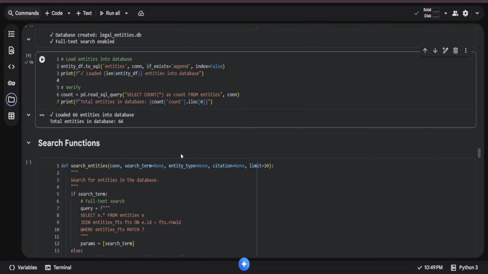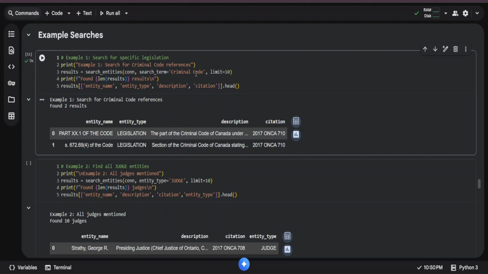Okay, so results. We are going to search the term criminal code. It found a criminal code here. Yeah, these are the criminal code entries, and it also gives the entity type as registration, description, all those things.